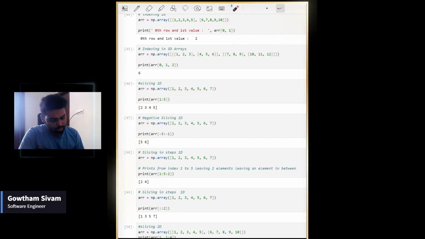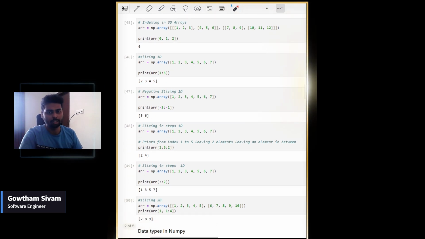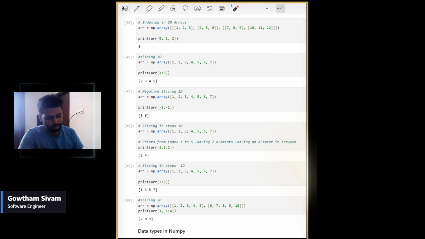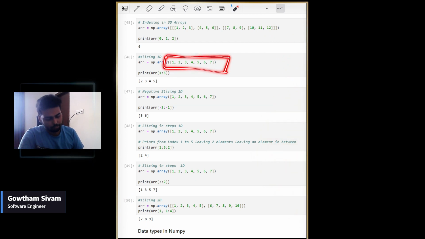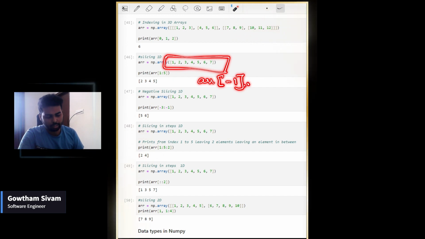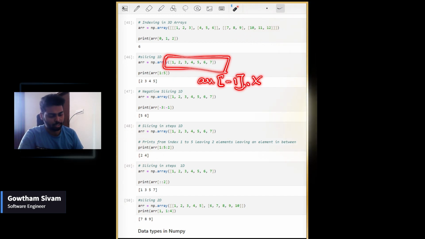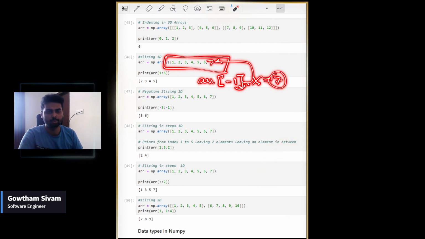Okay, next is negative indexing. In Python we have the ability of doing negative indexing. Let's assume this is the 1D array. We are doing array of -1. What would it go? In other languages this will be an error. Okay, but in Python what it does is it goes to the last element and tells, hey, this is 7. Okay, that is what it does.